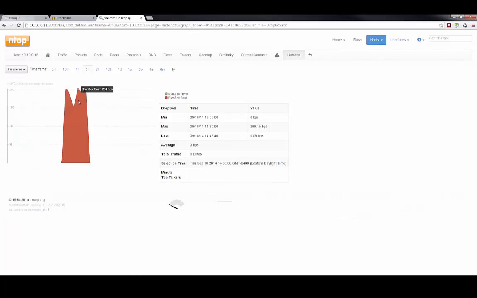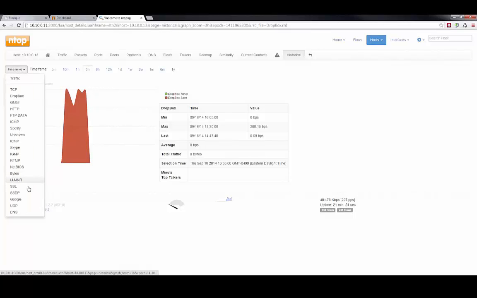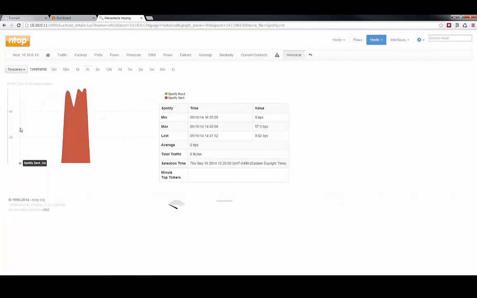How much data has been going to Dropbox? Let me take a look to see how much data has been going to DNS or Google or even Spotify. And you can start to see this kind of trend across all the different nodes. And I'll show you in a bit how we can look at all of the traffic, not just the host, but all the traffic for Dropbox for the entire system.